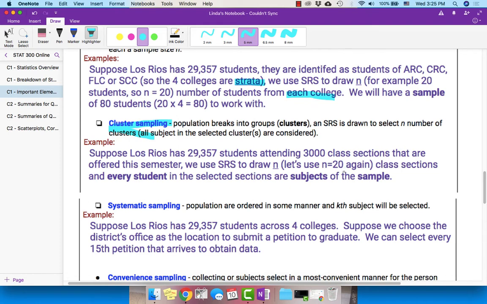For example, suppose Los Rios had 29,357 students attending 3,000 class sections that are offered this semester. We use SRS to draw n. Let's use n equal to 20 again. Class sections, and every student in the selected sections are subjects of the sample. Please note that every student in the selected section is a subject of the study. So here we use some groups, but all subjects in those groups are part of the study. Please note the difference between stratified and cluster sampling methods.